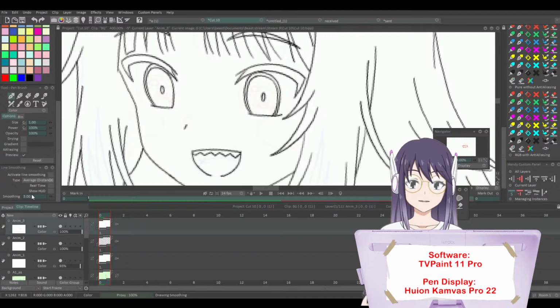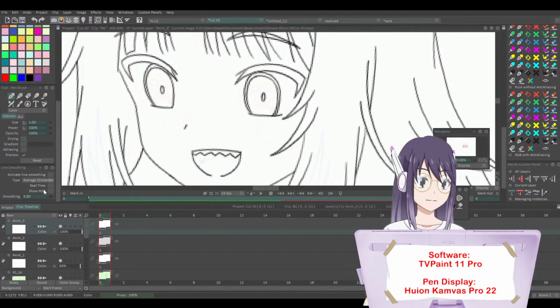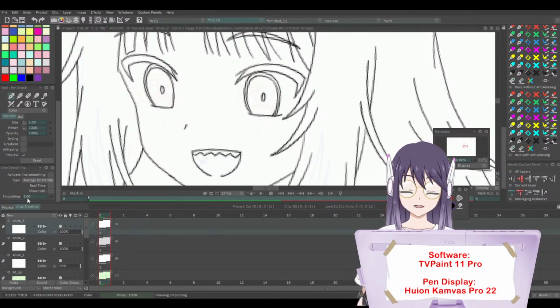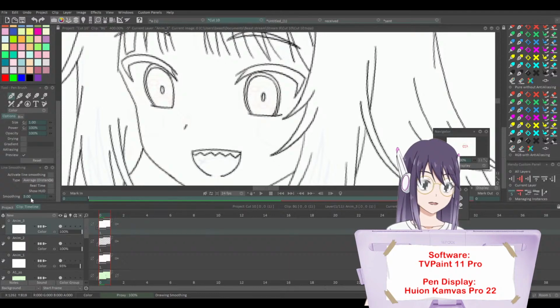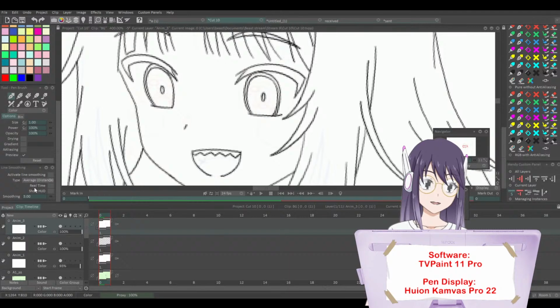Plus, all of your animation softwares, they have their own line smoothing tools, like this one. I'm actually using a bit of line smoothing here, 3 in TVPaint, which is very, very low, but still something. If I turn this off, yes, my lines are going to be a bit wobbly.